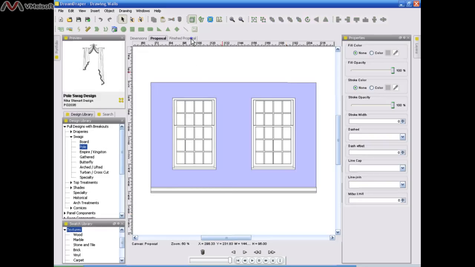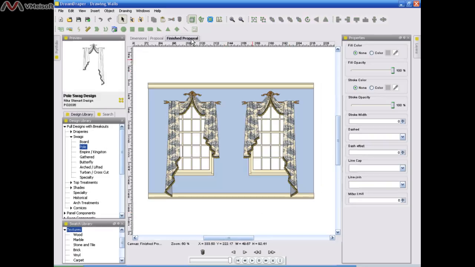And you can see here I've actually finished off the wall with the treatment and changed the color a little bit, and you can see what a lovely presentation you can make for your client.